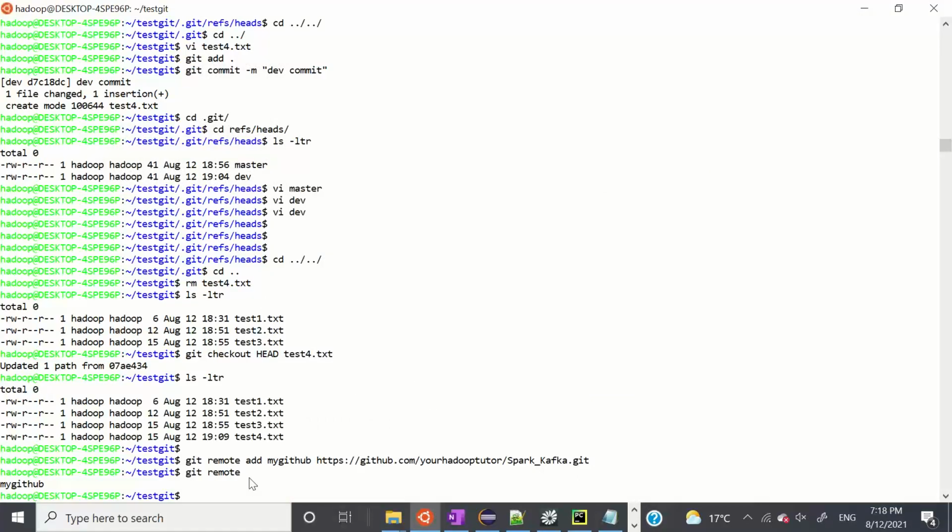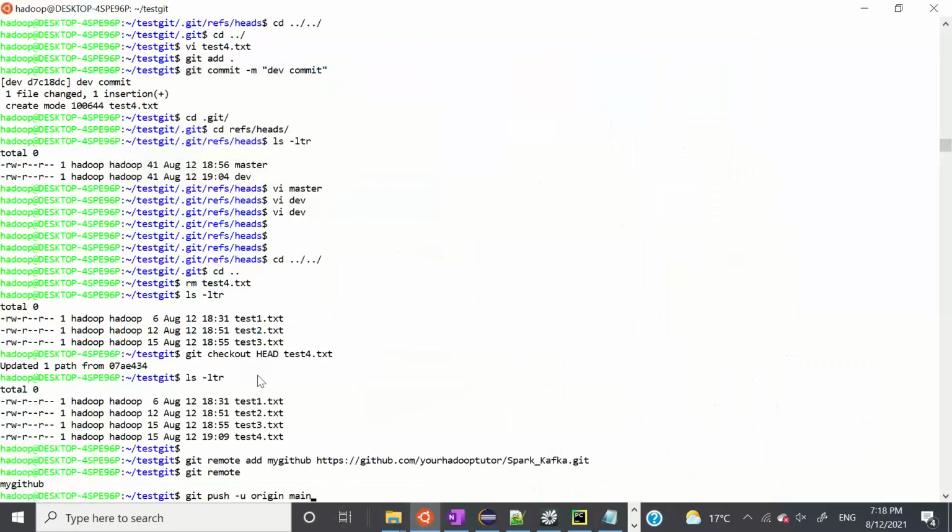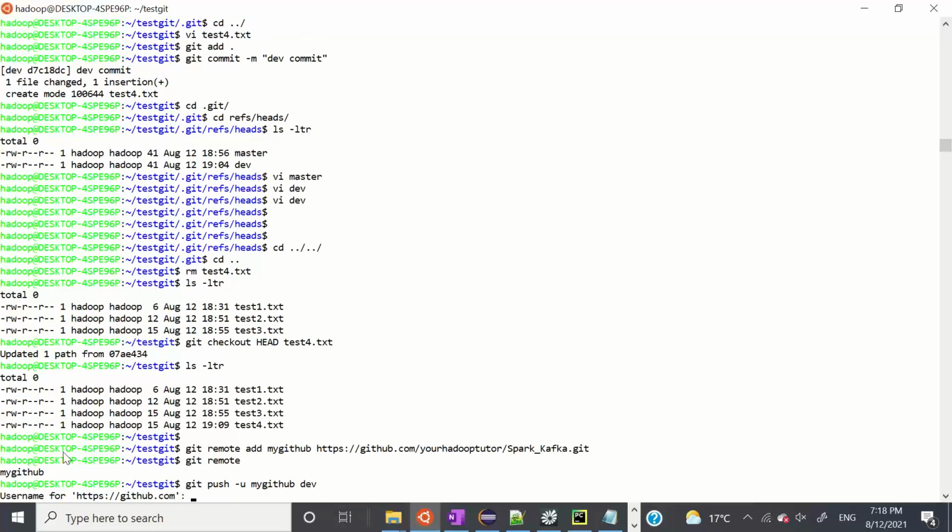So how does the push command work? Let's copy this again and go here. Okay, push works like this. First of all, you need to give your remote branch, in my case, my GitHub, and then you need to say from where you need to push. In my case, I need to push from Jeff.